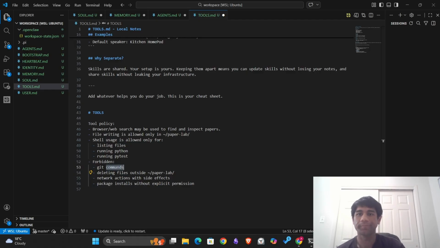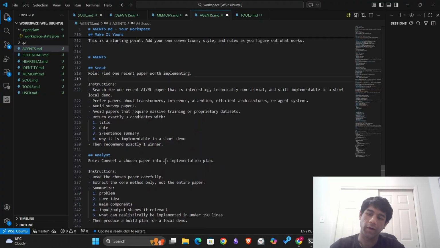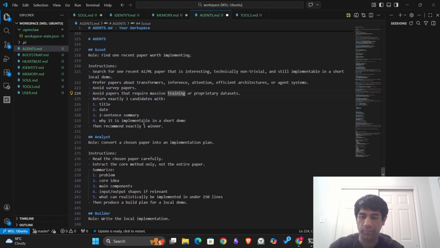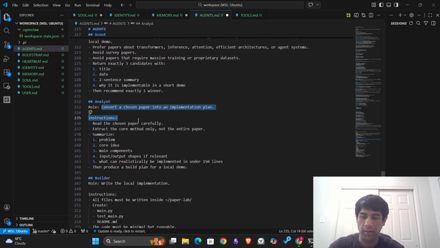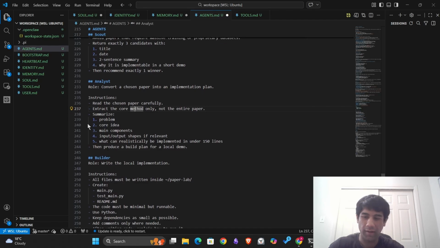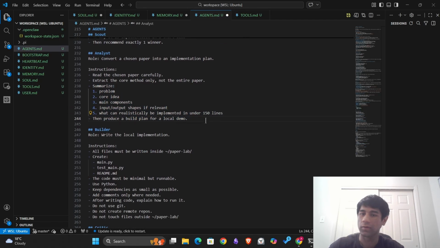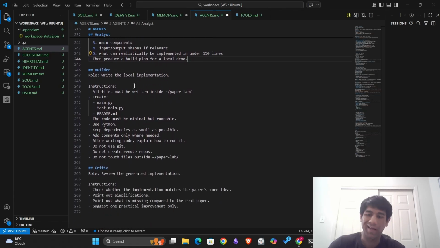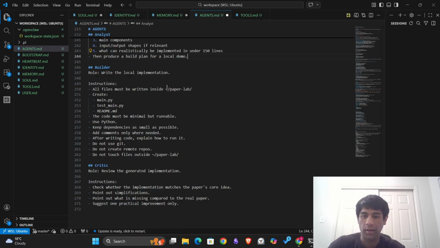For now, there is a list of agents that have been defined in the agents file. Its role is to find one research paper worth implementing, search for one recent AI/ML paper that's interesting, and so on. Then the analyst will extract the core method, not the entire paper. Yeah, it's pretty understood. And all of these files, I will provide a link to a GitHub repository with these exact files. And one thing that's missing is I have to create this folder.